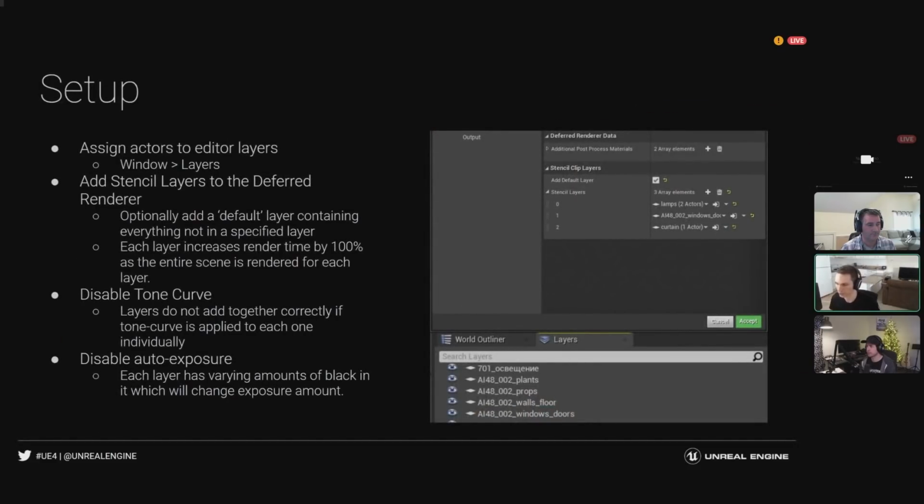So how do you set this up? It's a little bit different. You're going to want to use the editor's layer feature. If you go to Window and then Layers, you can create new layers and assign which actors you want in which layers. So you might have a foreground layer, a midground layer, or maybe you want to cut out a couple of objects. You just need to set them up and put them in a layer, and then you'll choose the layers later.